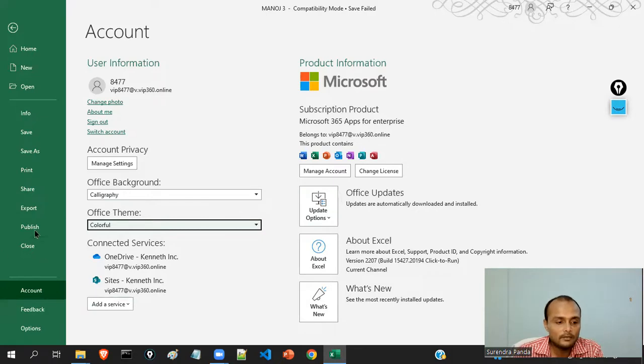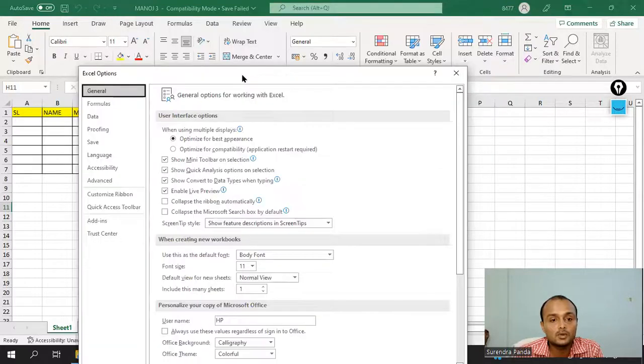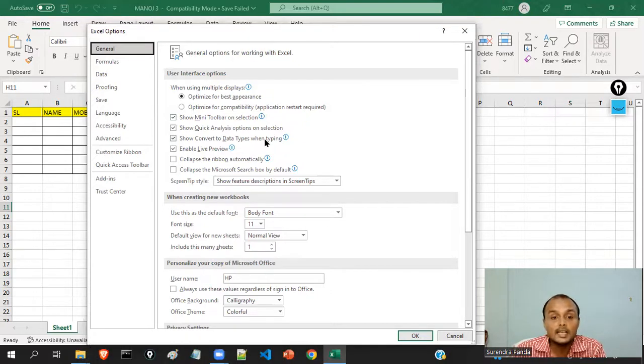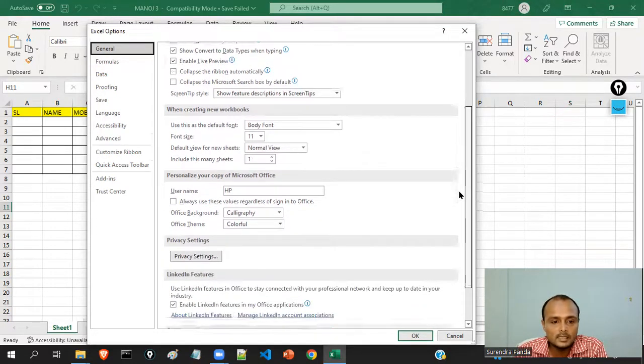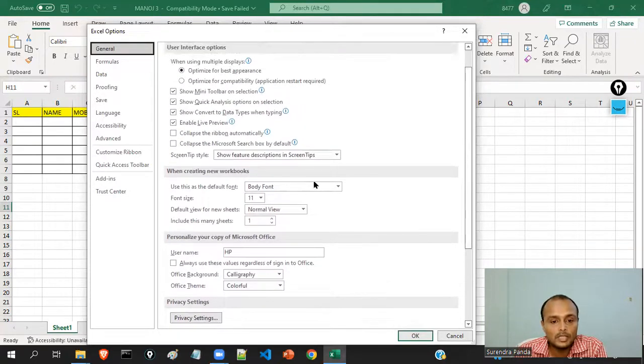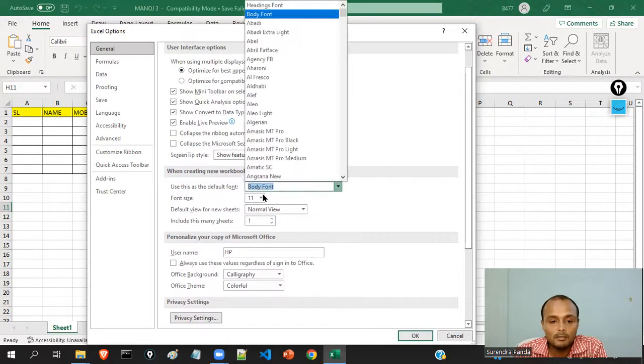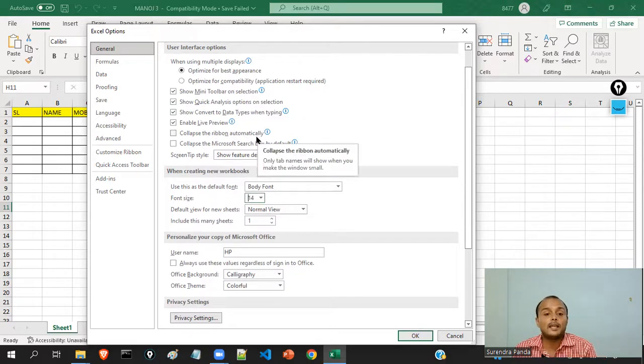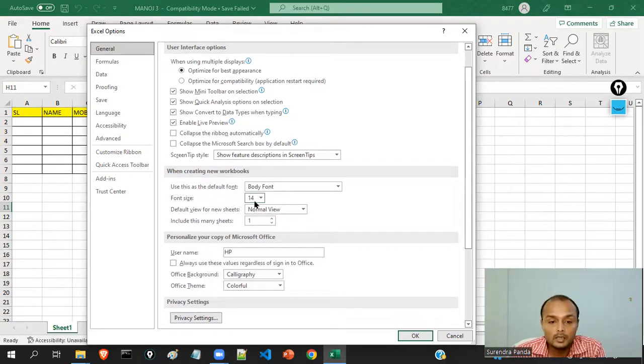Okay. And finally, one option is there: Options. In the last we find Options. Options means it is the core or heart of Excel. You do not have to modify or change anything here. If you change and forget, then you will face a problem. See, in General there are a lot of things. If you want to change your body font, you can change it here. By default, your font size is 11. Suppose you change it to 14, then whenever you start an Excel file, the default font size will be 14.